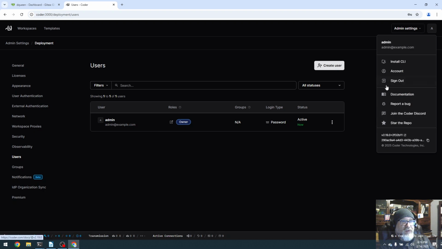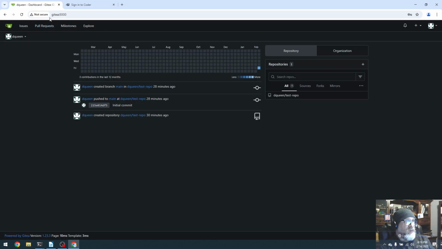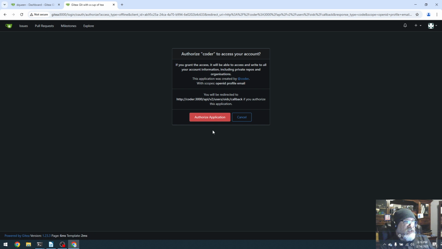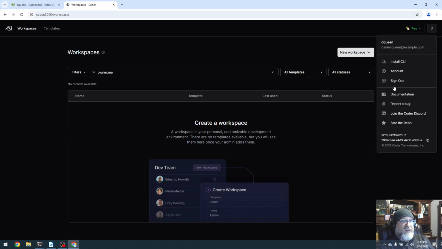But now that I've created the admin user, I'm going to sign out and I'll sign back in with OpenID Connect. Since I'm already logged into Git as my user dqueen, all I have to do is click OpenID Connect. It's going to ask me to authorize Coder to access my account. I'm going to say yes, authorize the application. And what it should do is redirect, and here I am, back in as myself.